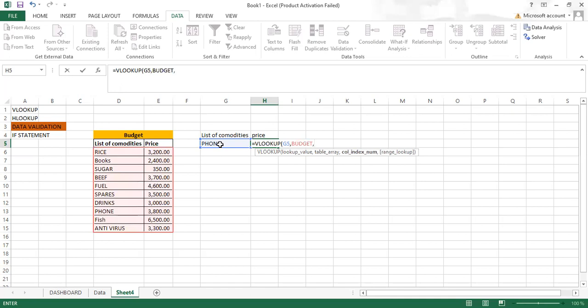Then you put a comma. What's the column index where the prices are? It's the second column, so you put a 2. Then comma. We want exact figures, so if there's nothing there, you're supposed to have a 0. So comma 0, and then you close your bracket like that. If you are done, you can hit the enter button.